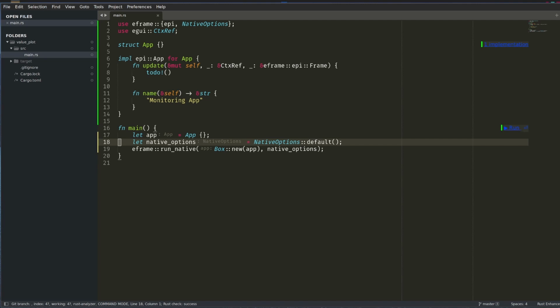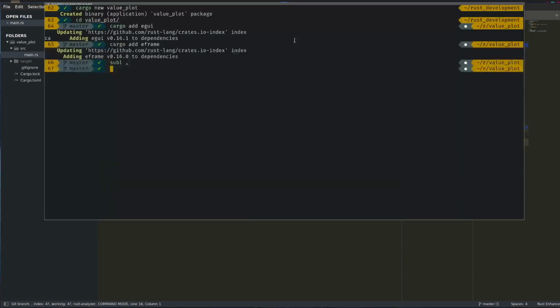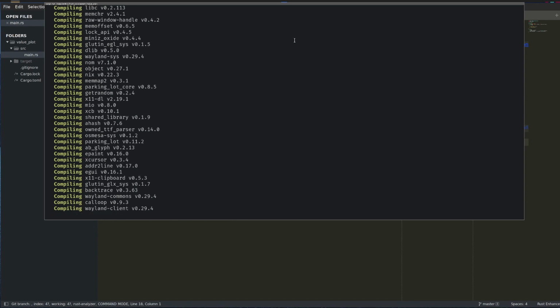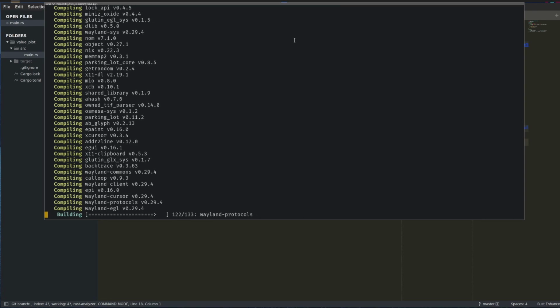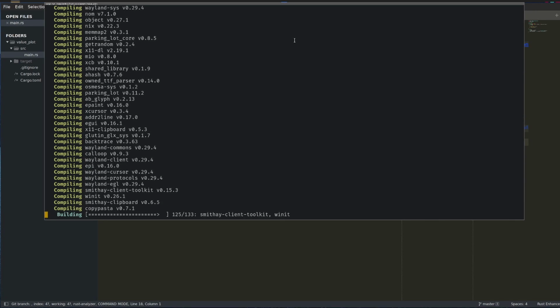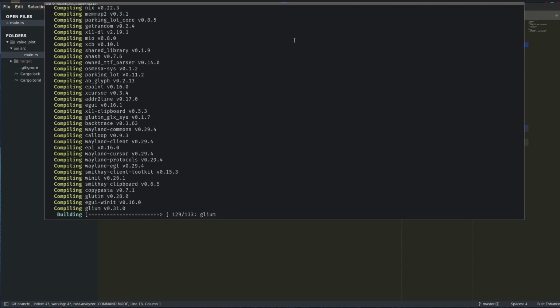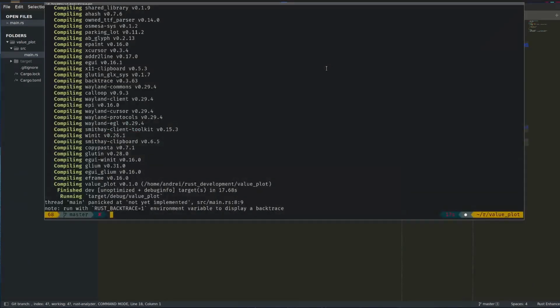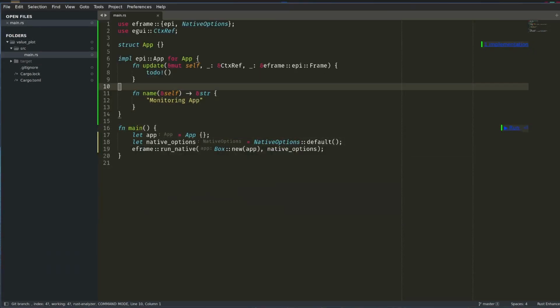Now in theory I should be able to cargo run and some blank screen should display. Let's test that out. You can see compilation takes a while. It should be faster in the future. Well, that didn't work well. Apparently I need to do something here. So let's display that empty screen.